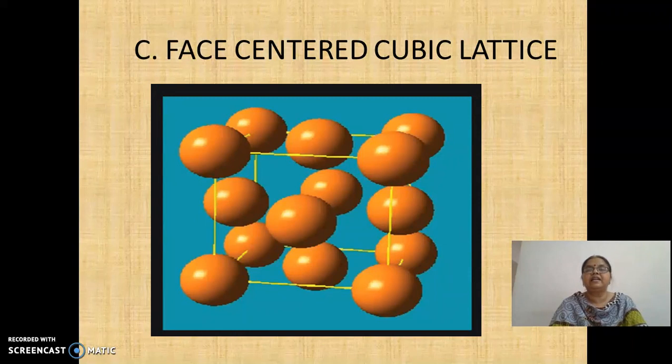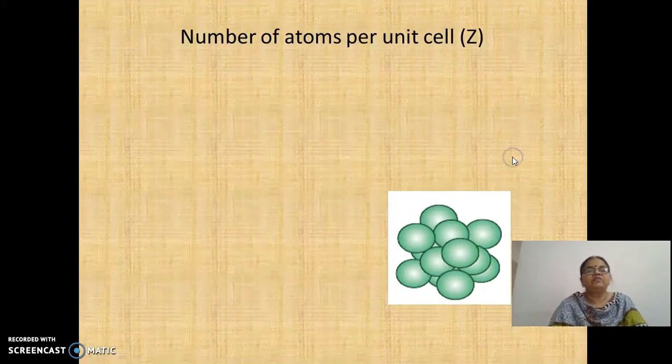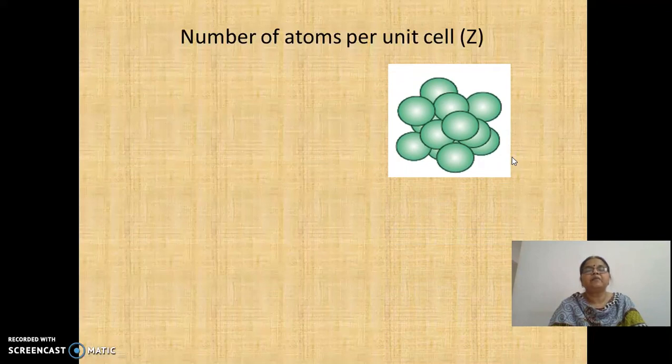Now coming to face centered cubic lattice, you can see the face centered cubic lattice is the one in which there is a lattice point located at each of the faces. So there are 6 additional spheres in here apart from the 8 vertices. Now we will work out this also. The simple diagram you can visualize over here.